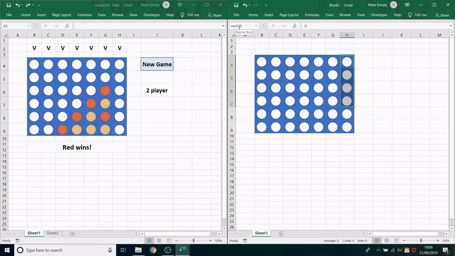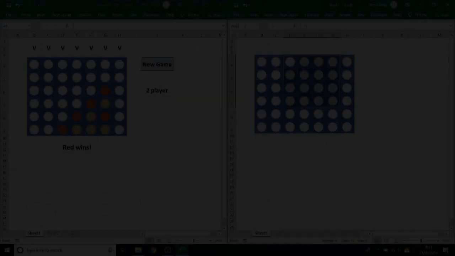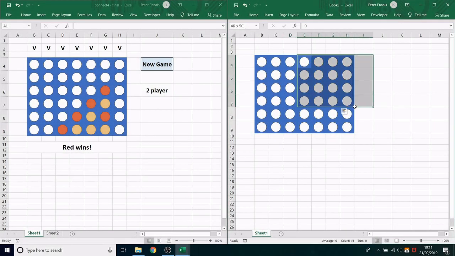Next I'm going to do the diagonals. However, I'm not just going to select them like this, and the reason for this is because of how I'm going to check the wins later. What I'm going to do instead is select the whole square. So this would be used to check if there is a diagonal win from top left to bottom right, or from bottom left to top right. And I'm going to call these diag 1 and so on. Diag 11 and diag 12. So there are 12 grids, which mean there are 24 possible diagonal wins available.